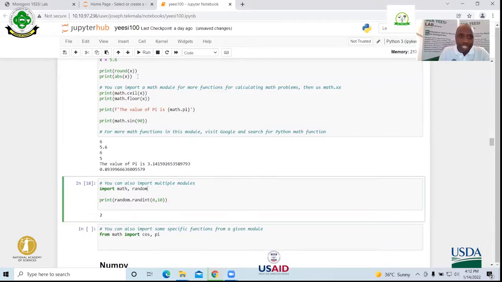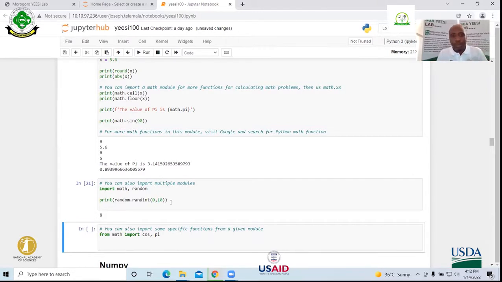What if I run again? 6. What if I try to run again? 0, because it's 0 to 10, and everything is inclusive. 8. So you can play around and generate a different number because it's coming up with some random numbers.